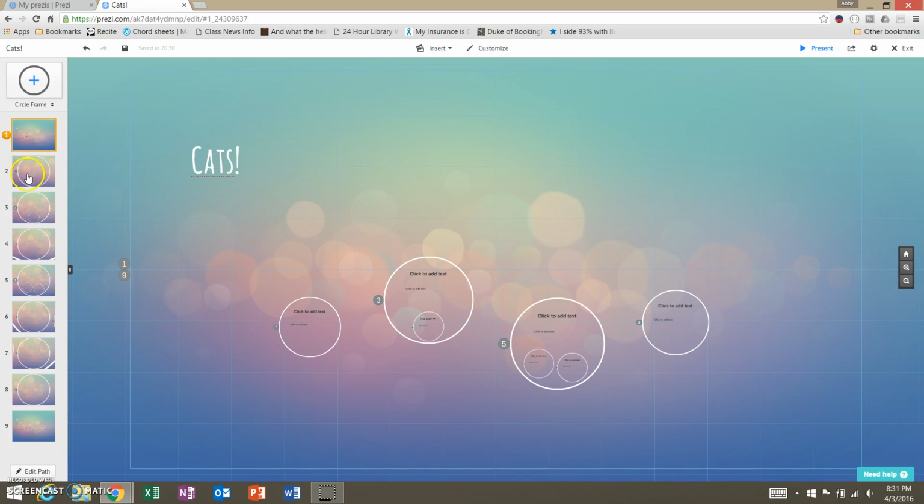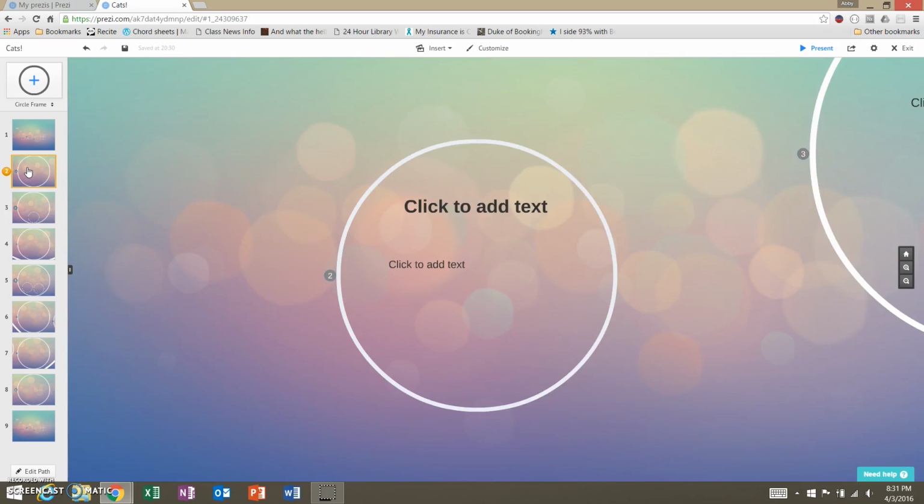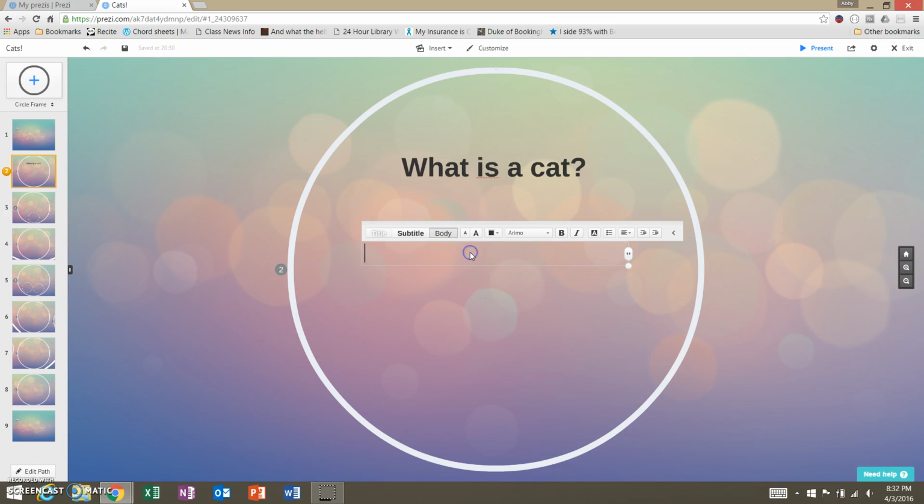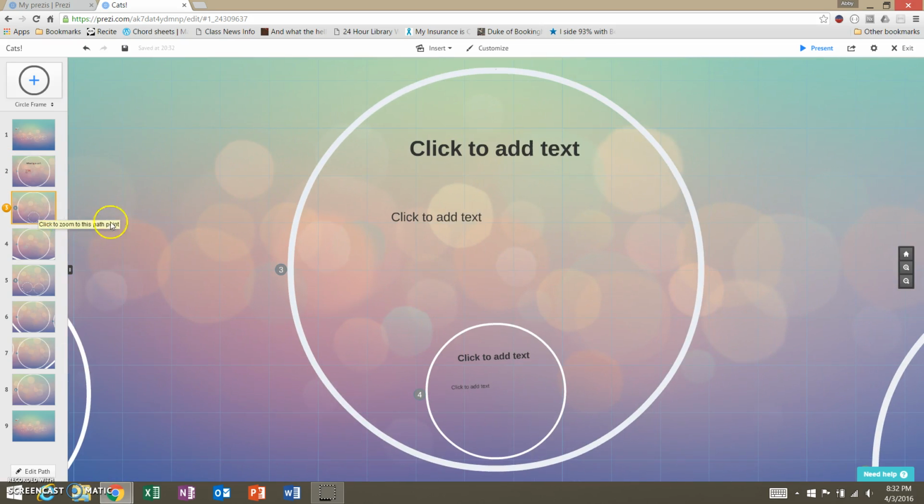Then you can move on to the second tile to the left. Here, you can add more content. So, what is a cat? Cats have 4 legs, a wet nose, and they are soft. This was the bullet feature that you can select. It will allow you to make a bulleted list. Click away from the text when you're finished. Then go to the third item.